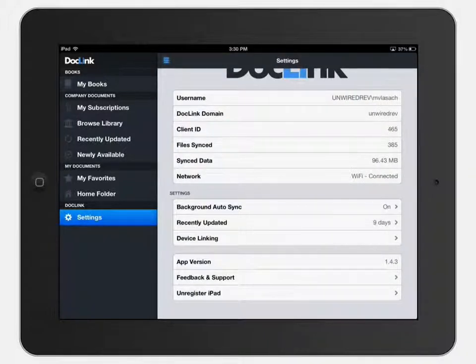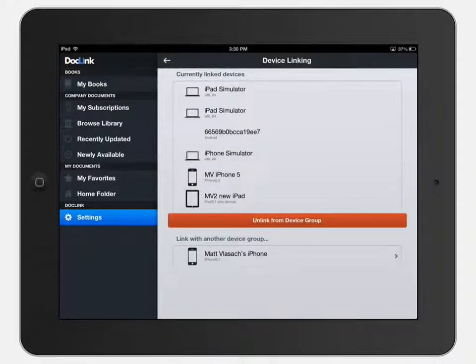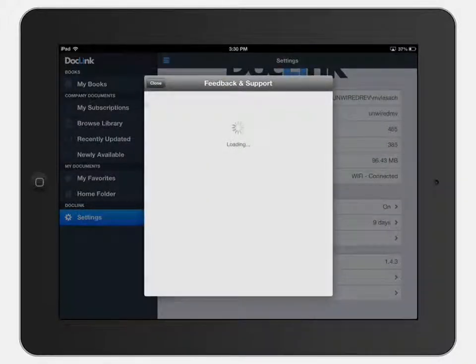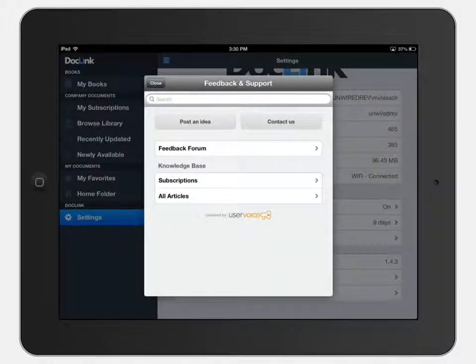Also, you can configure device linking, which has to do with subscription sets and is described in more detail in the subscription sets and subscriptions video, also in this demo. Finally, you can reach feedback and support right from within the app and post an idea or contact us with any questions you may have.